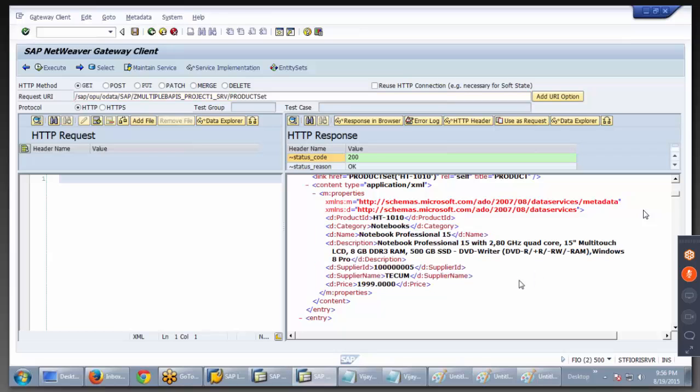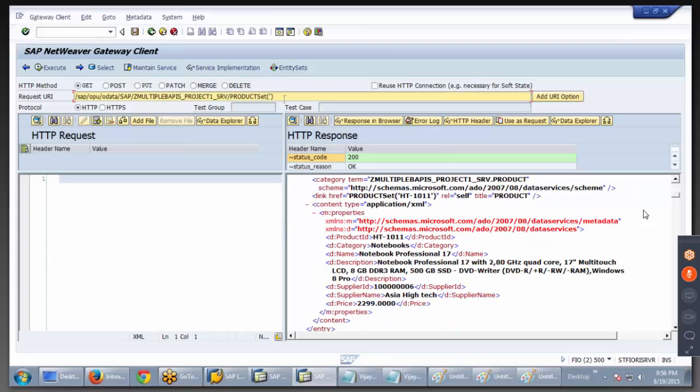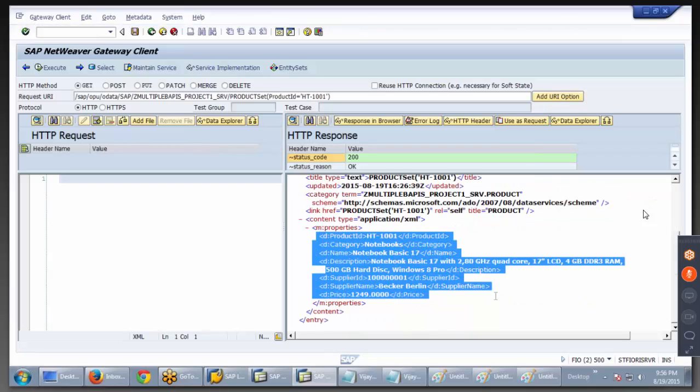Now say for example, if I provide in the bracket something like product ID. Product ID is a key field in the entity type, so you can provide product ID equal to, I want to get a specific record. You can use something like HT-1001. That record I want to fetch. So let me execute. Now we are able to get only that specific record.